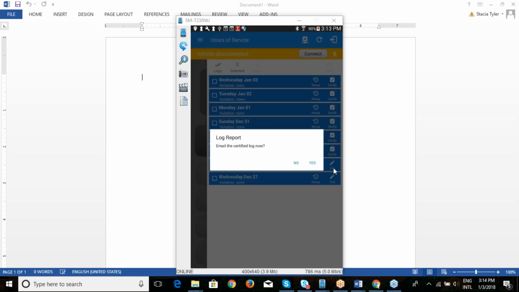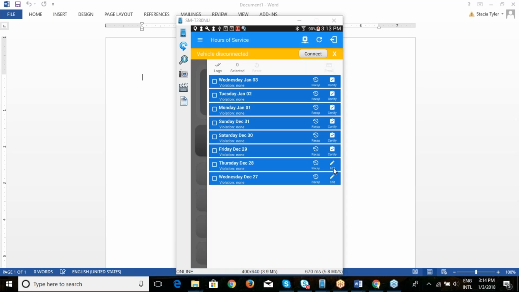It prompts me to email it. It is not required or needed to email it off per regulations, because everything is housed back on the portal. But depending on the situation with your company, you might need to email it. I would check with your fleet manager on the process they would like you to use. But I'm going to click no for now.